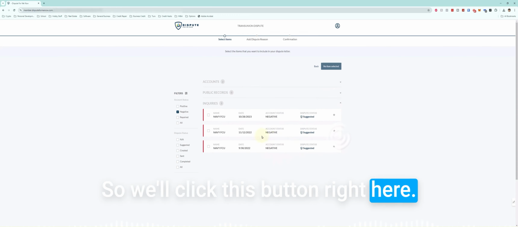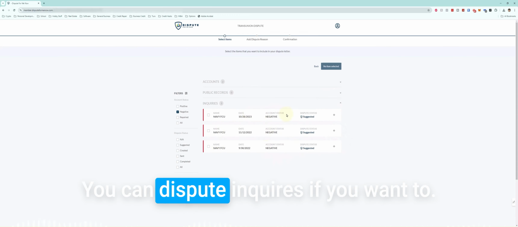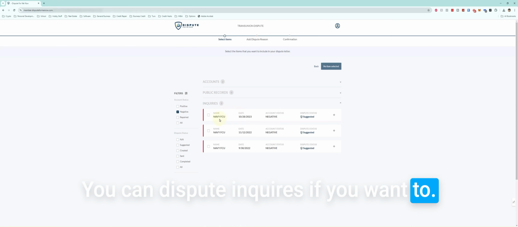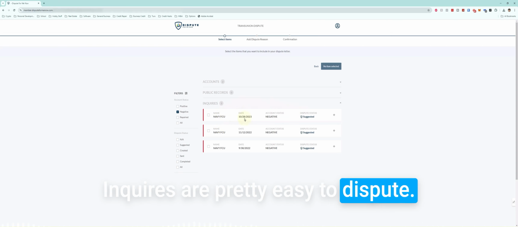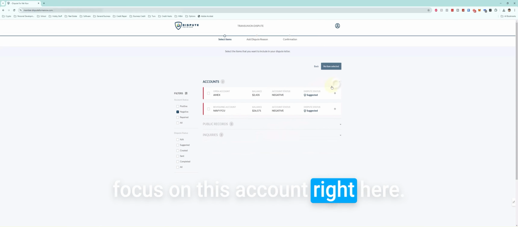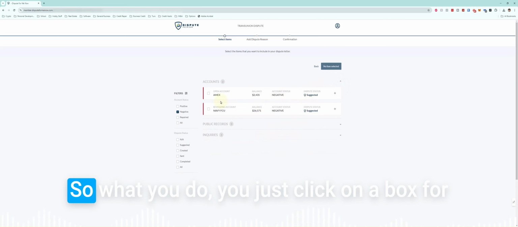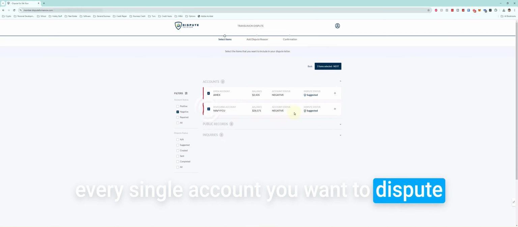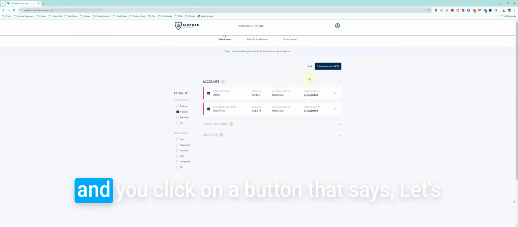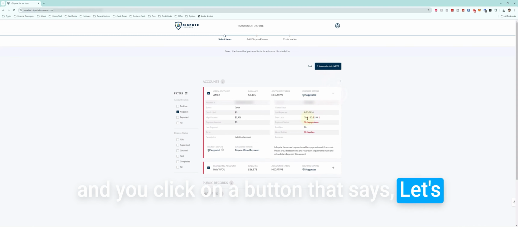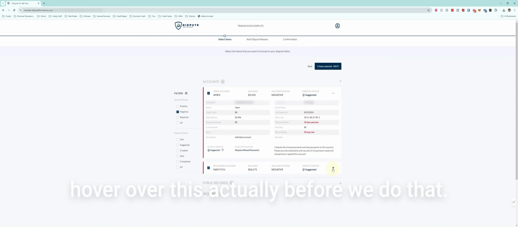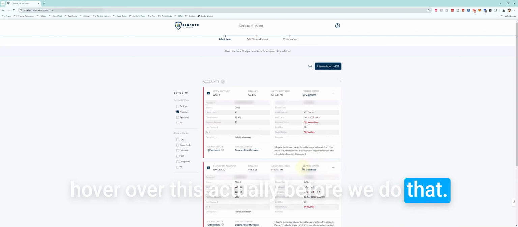Inquiries. We click this button right here. You can dispute inquiries if you want to. Inquiries are pretty easy to dispute, so you just click the button, but let's focus on this account right here. So what you do, you just click on the box for every single account you want to dispute, and you click on a button that says, let's hover over this actually before we do that.